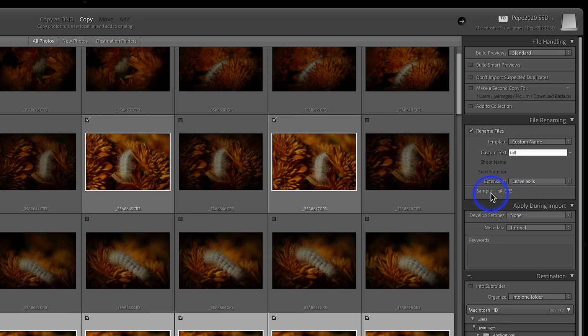So what's going to happen here is now this is going to be fall-CR3. The next one would be 1, the next one will be 2. So it's going to do sort of that order. So we're just going to put fall for there.